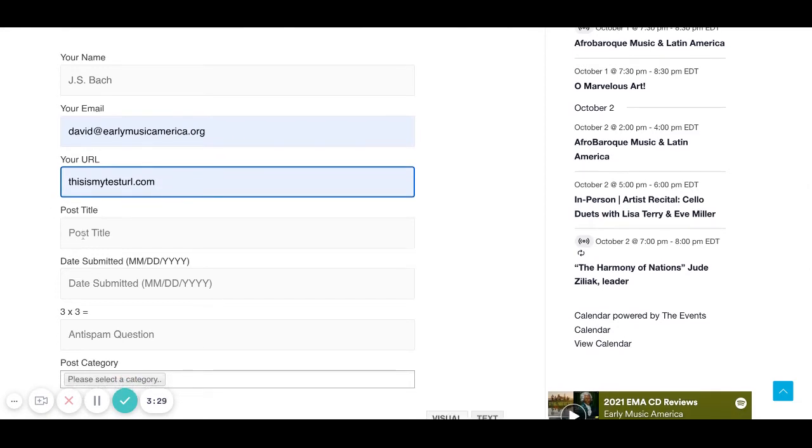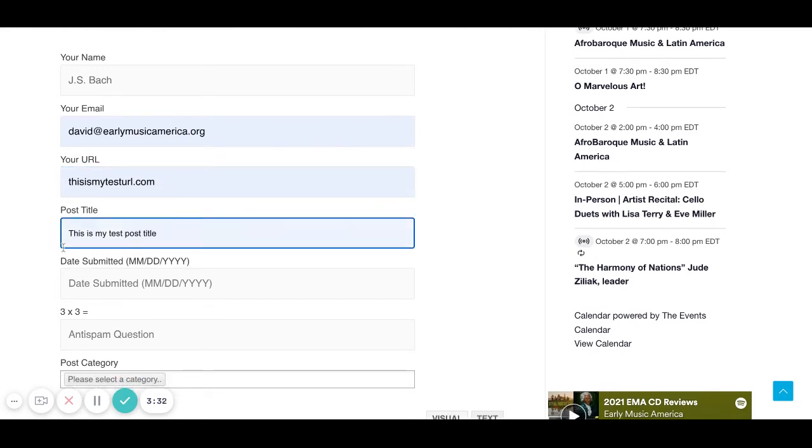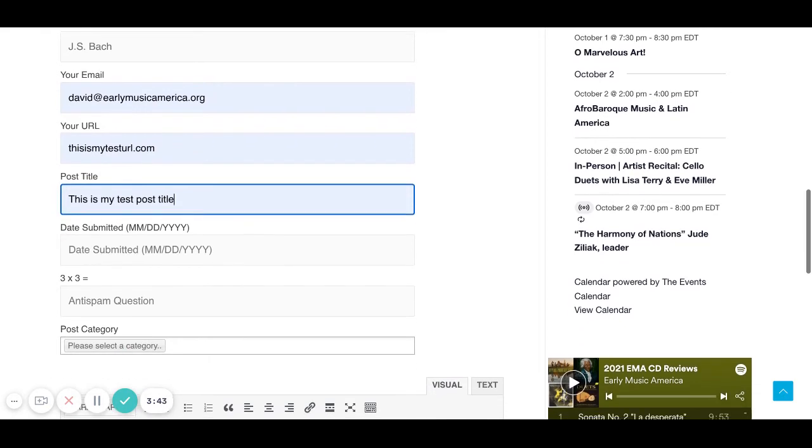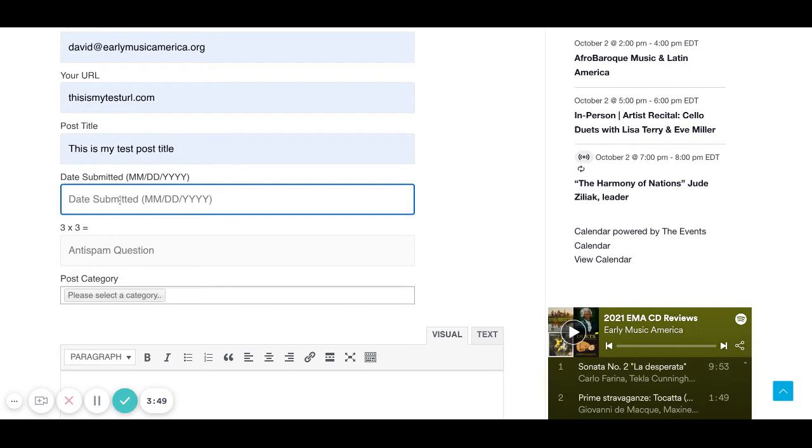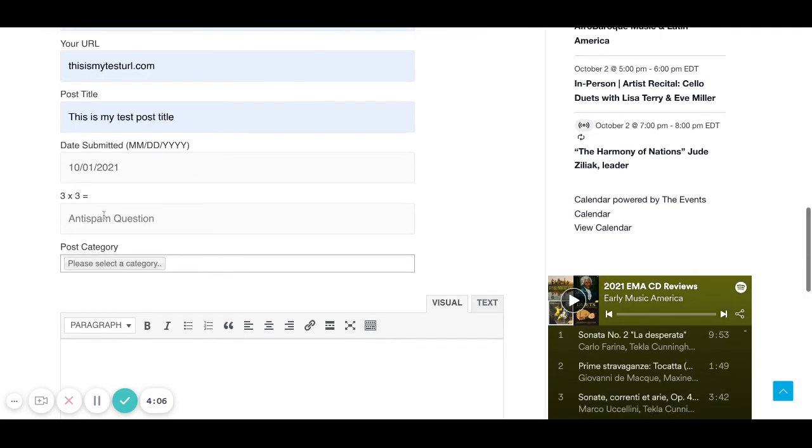So I'm just going to enter in my email address, and any URL that you would like to use. And then here's where we do the post title. So this is where you would include the name of your organization or yourself or some sort of descriptive title for your post. So this is my test profile. And this date submitted field just allows us to know, and for users to know, when that was submitted, so they can see if it is currently out of date. And you can use this format here. So I'm going to put in a date. The anti-spam question takes the place of the I'm not a robot.